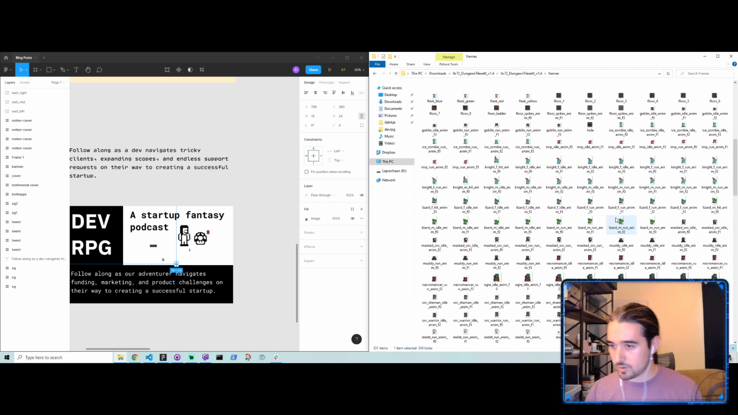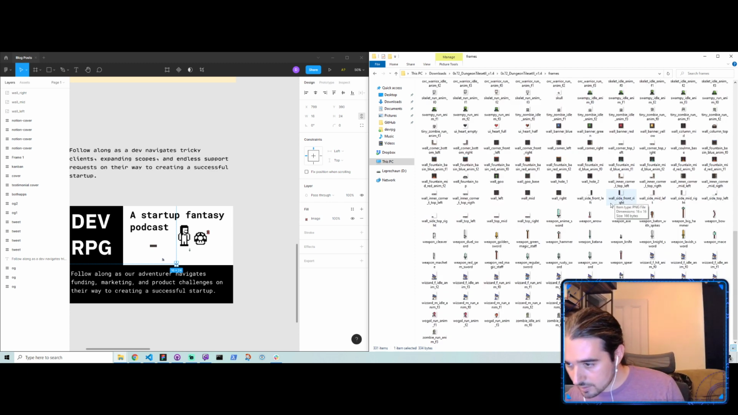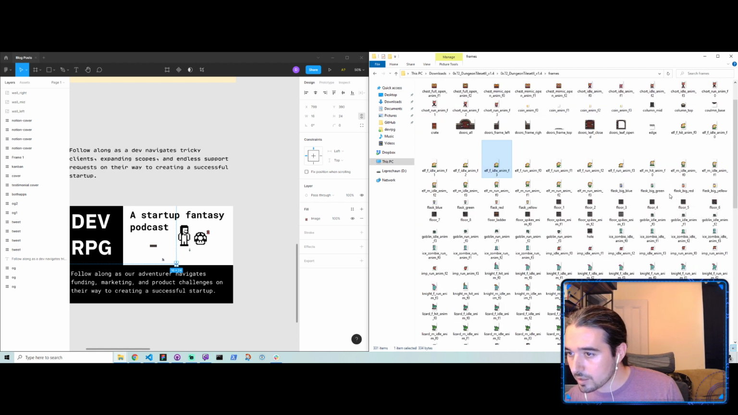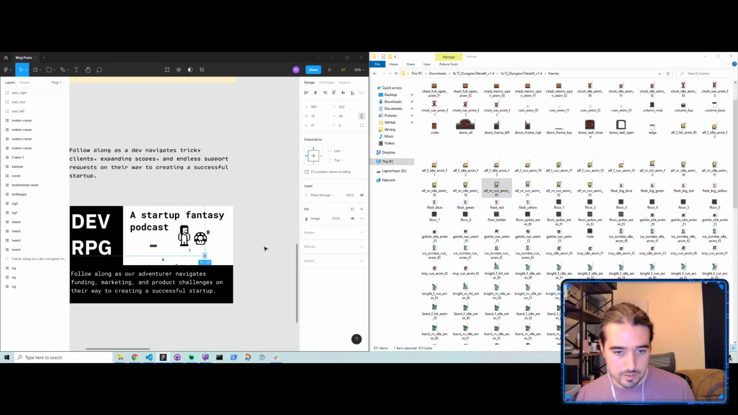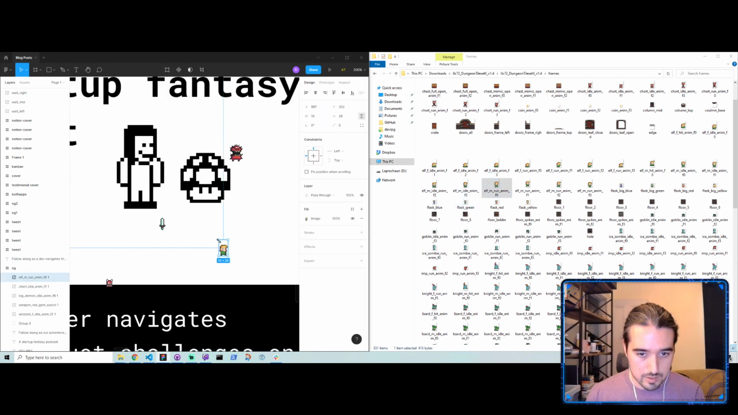Okay, and we have an elf, and we have an elf person. Do we have an adventurer other than this knight guy? I guess not. So I think we're gonna use the elf person as the adventurer. Okay, so let's increase the size of this guy.